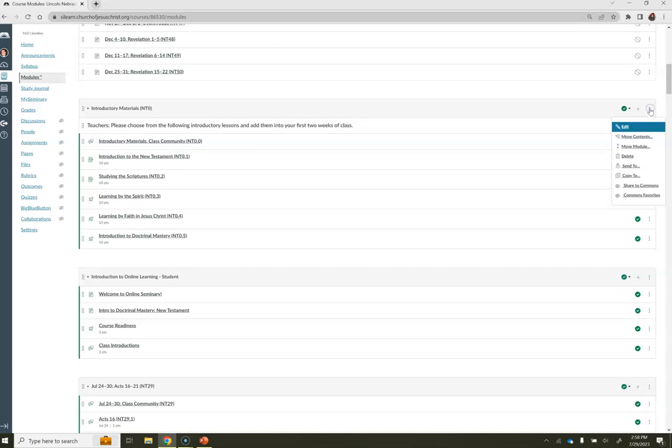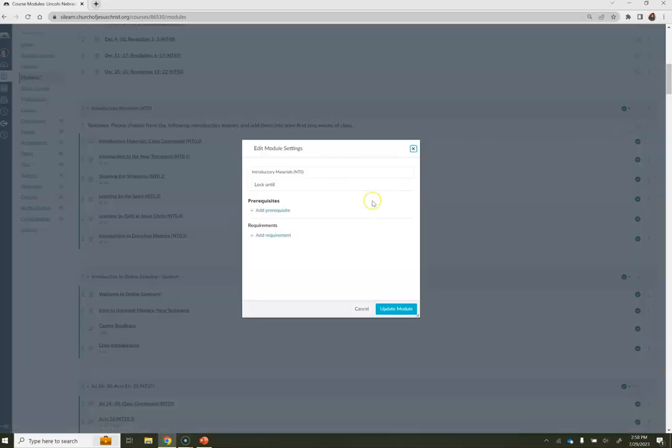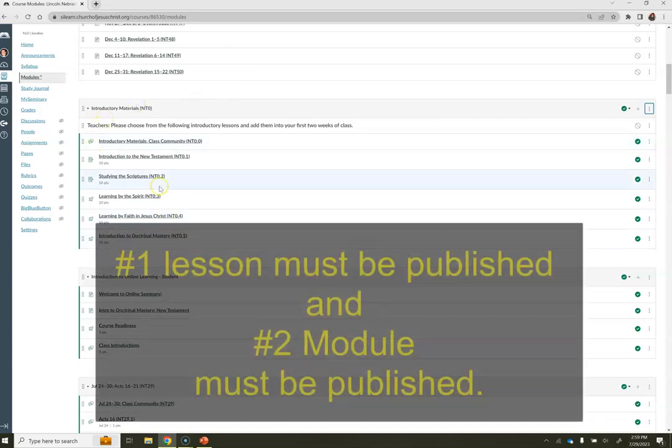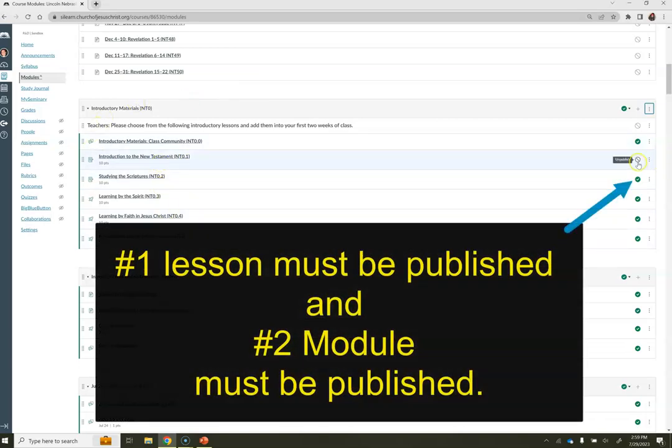If you wanted to rename this module just to make it easier, you would just click here on the three dots, click edit, and you can just rename the module right there and update the module, and it would save it for you. That's pretty easy. Unpublishing and publishing, just remember, rule of thumb is if students are going to be able to see something in a module, the lesson has to be published and the module overall has to be published. It needs to have a green check mark.